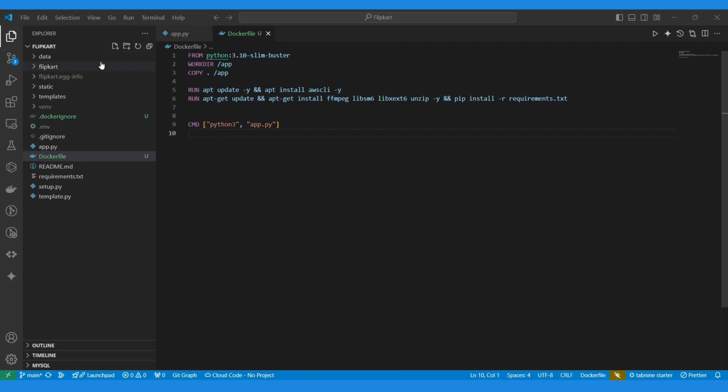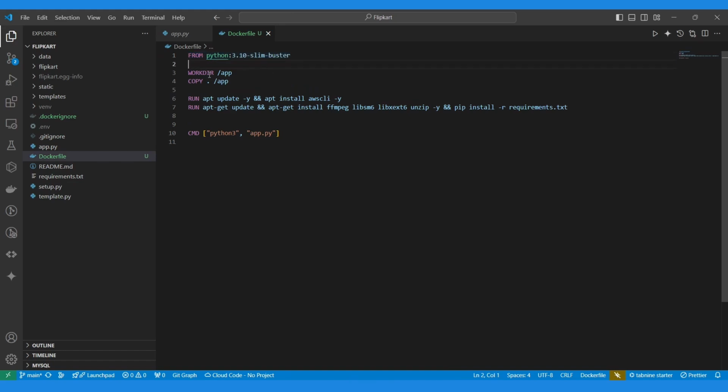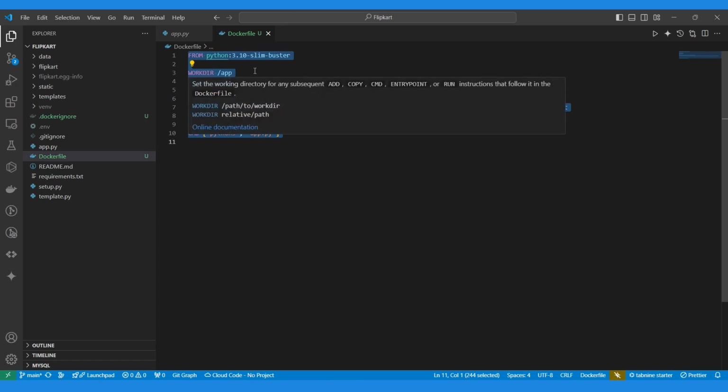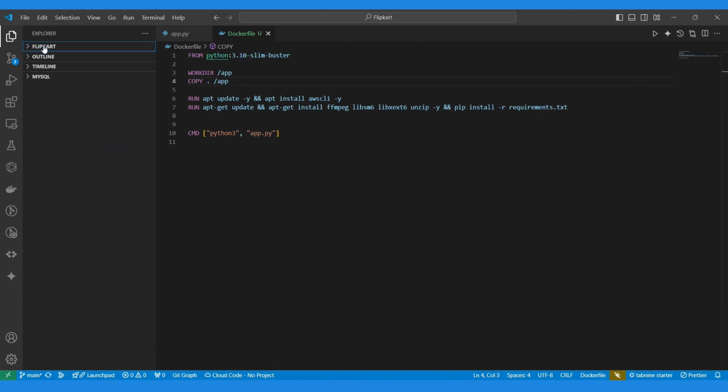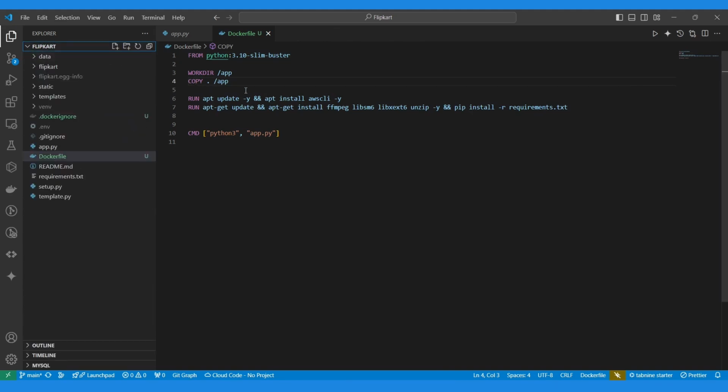After this, I need to run this command. What this command means, guys, is that there is an image already present inside Docker Hub, and from that I'm using the Python 3.10 Slim Buster image. In the next step, as the working directory, I will create a directory by the name of app, and inside that app directory I will copy my current directory, basically this Flipkart directory, as it is.